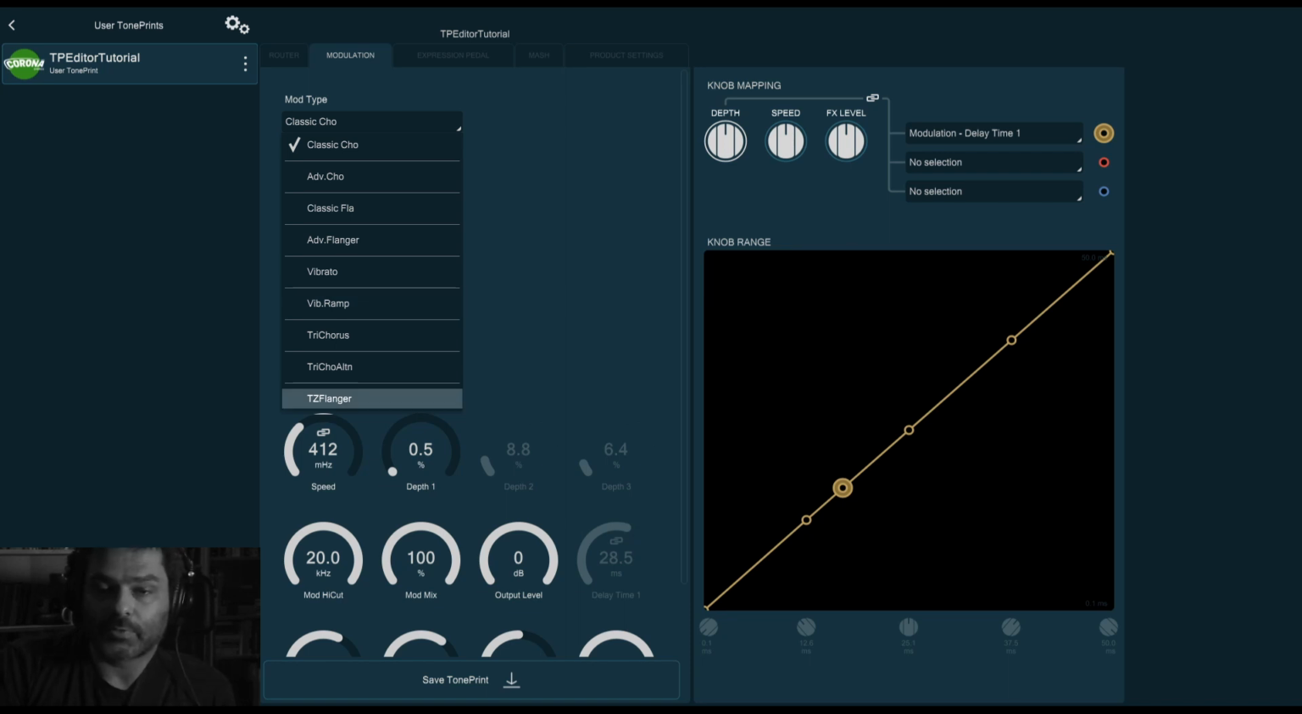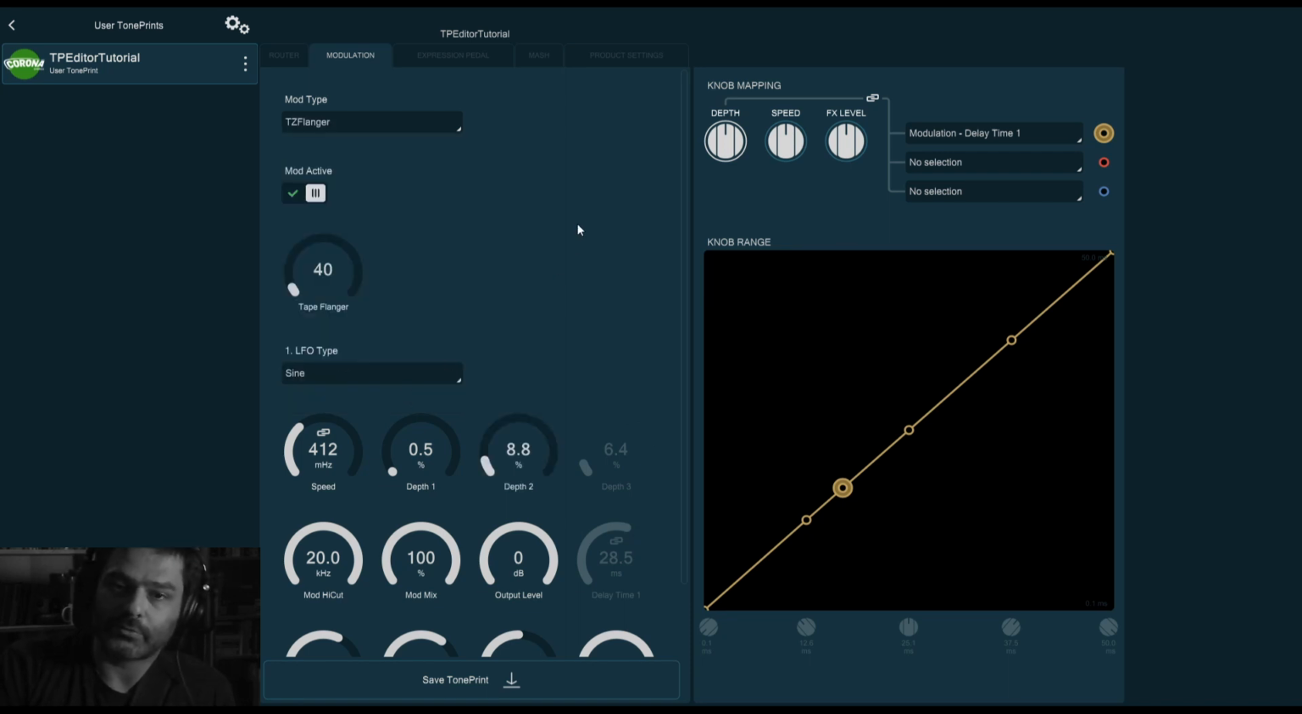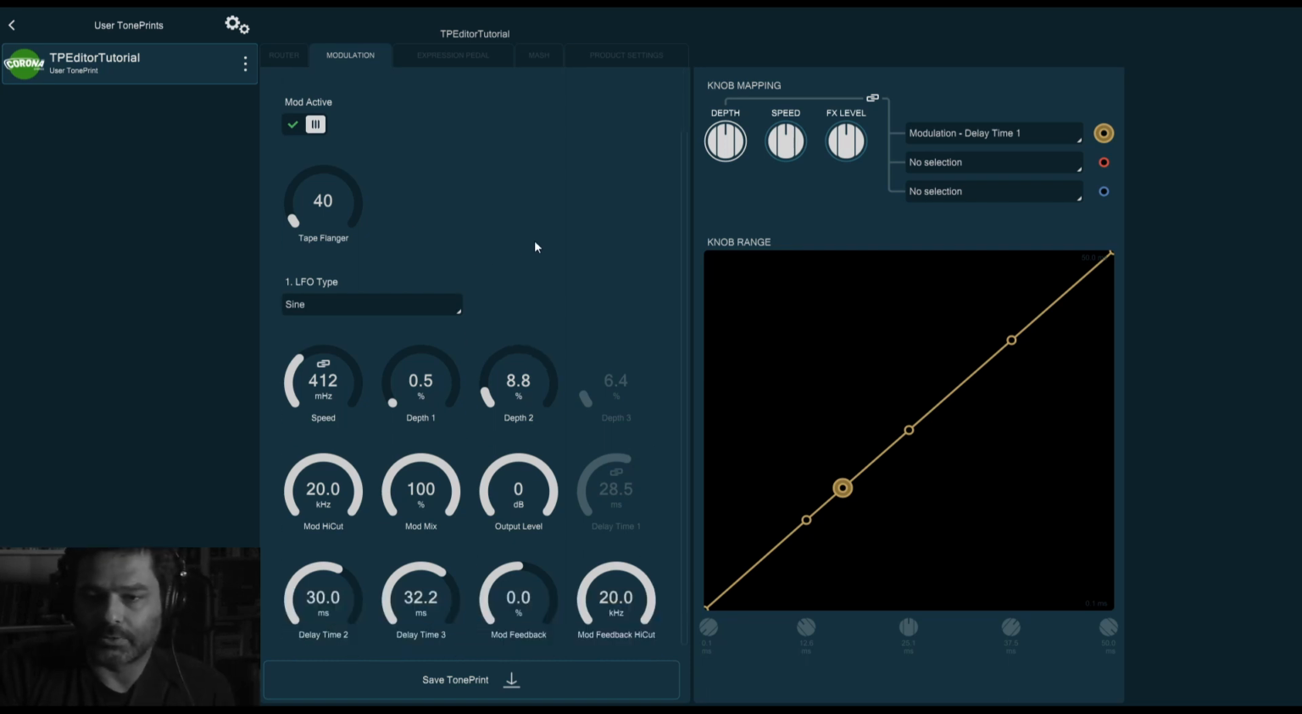And finally, the last one that I want to show you today, the through zero flanger, which introduces another parameter, which in my version of TonePrint is called tape flanger, in some other places is called TZ flanger or TZSum. I can't really remember. So what happens with this one? You will have seen that now we have two depths to control.